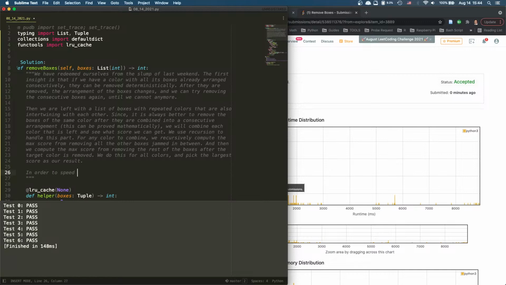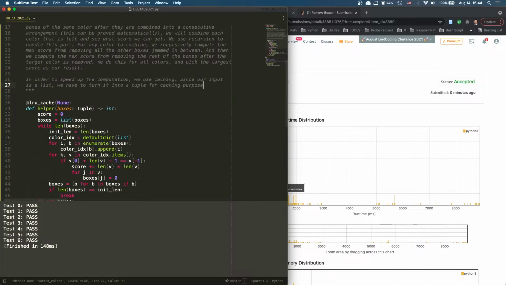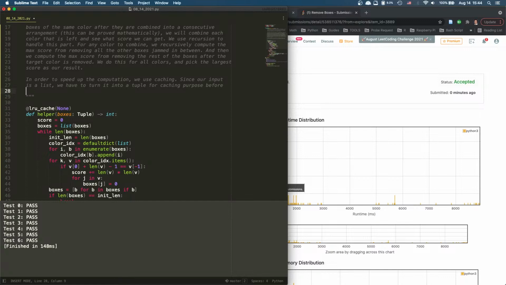In order to speed up the computation, we use caching. Since our input is a list, we have to turn it into a tuple for caching purposes before recursive calls.